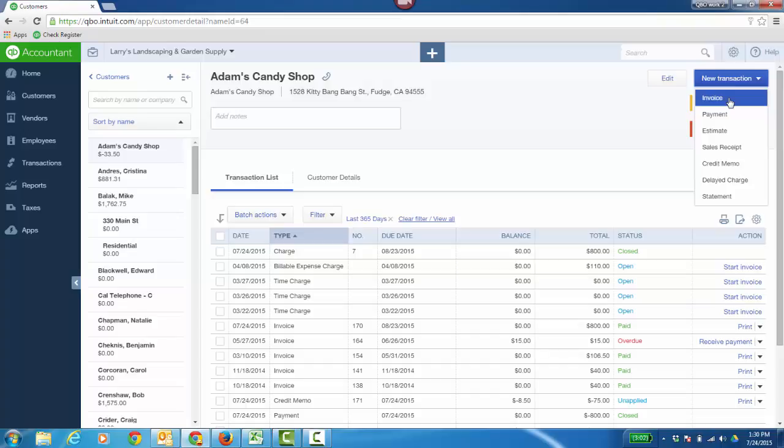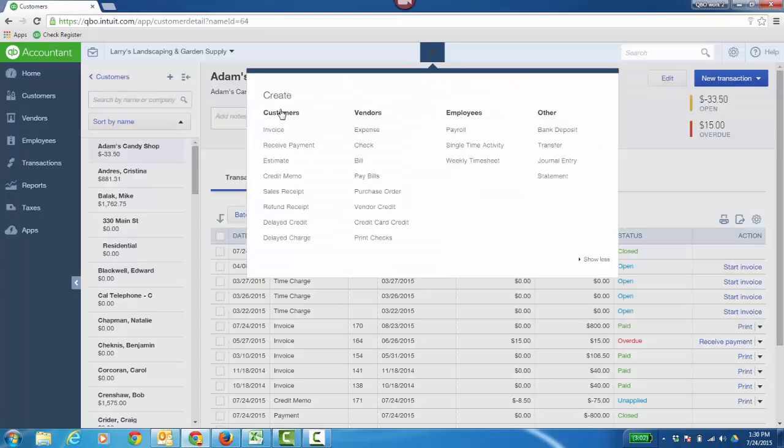the QuickBooks University site, so look for that. But, the various customer type transactions. And of course, under the plus sign, I have all the customer related transactions here in the customer menu.